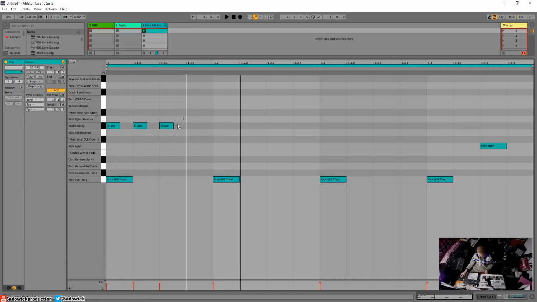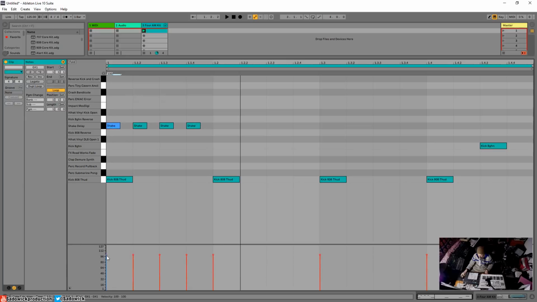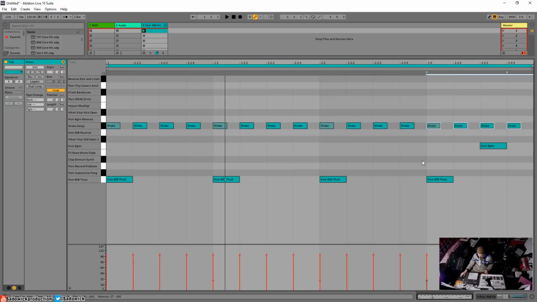Okay, so I'm going to select this one, hit Control D to duplicate, select all these. Or maybe, you know what, I'm going to select this one and then bring the velocity down. Bring it even more down. Cool. Let's see what that sounds like. Okay. Cool. I'm going to select all these, hit Control D, duplicate. And now we have just a basic pattern here.